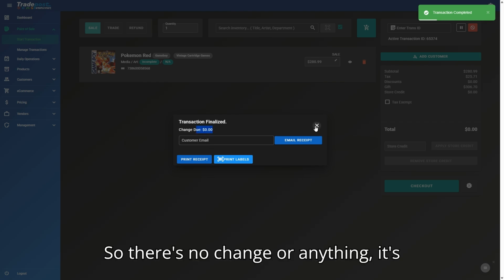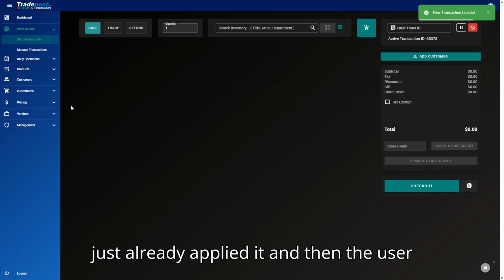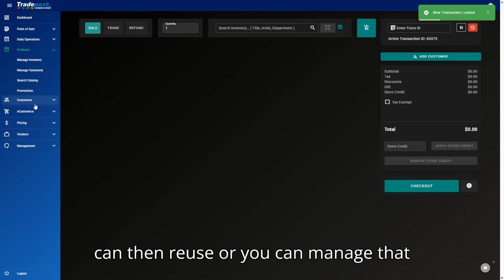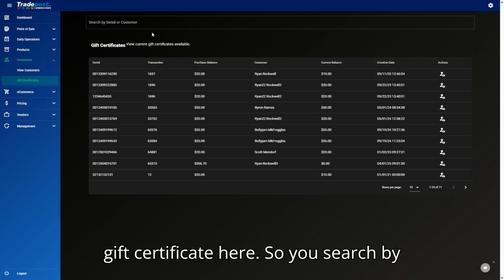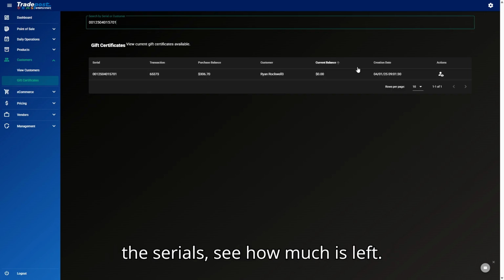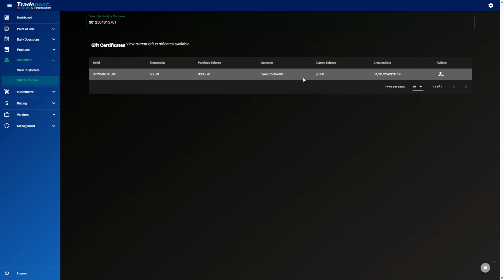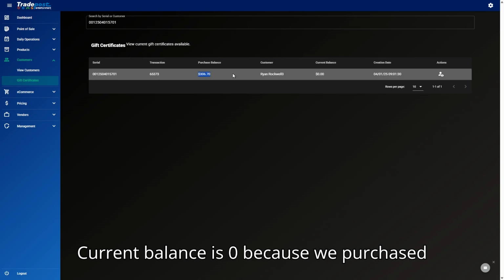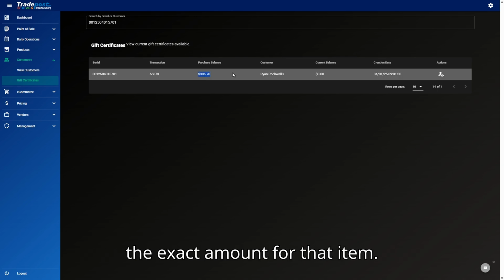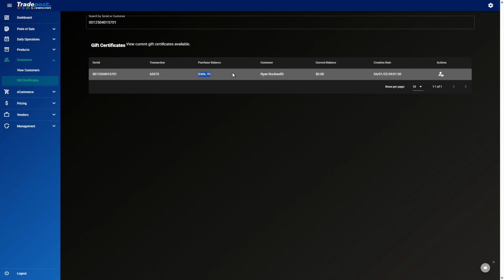So there's no change or anything, it's just already applied it, and then the user can reuse, or you can manage that gift certificate here. So you can search by the serial, see how much is left. Current balance is 0 because we purchased the exact amount for that item.